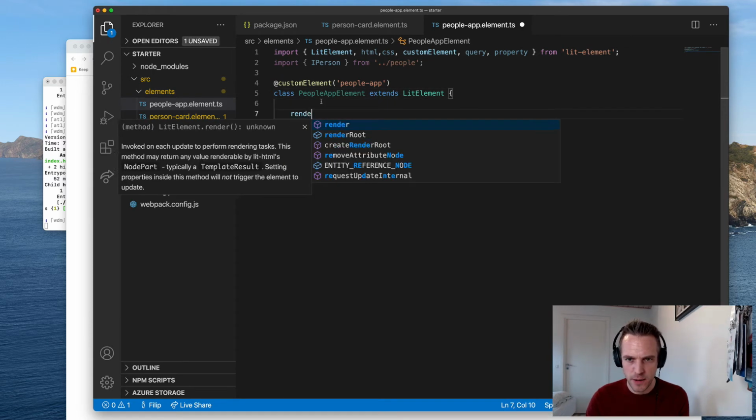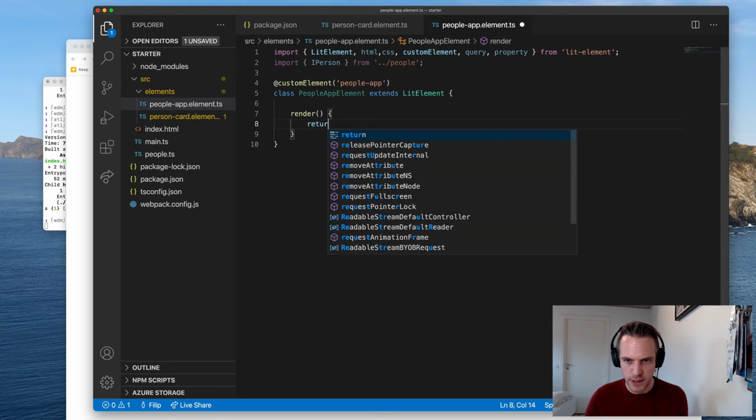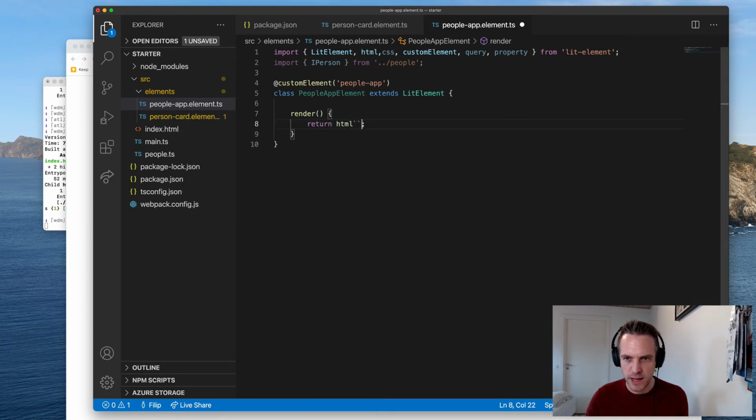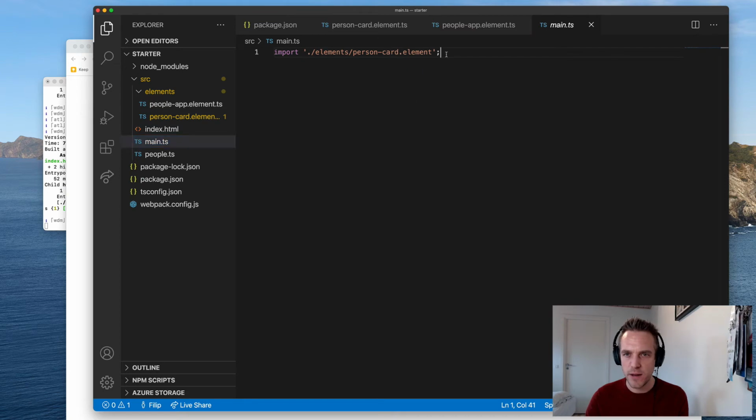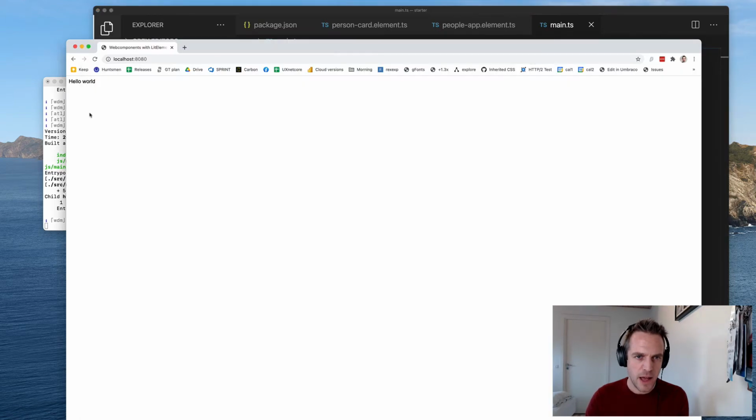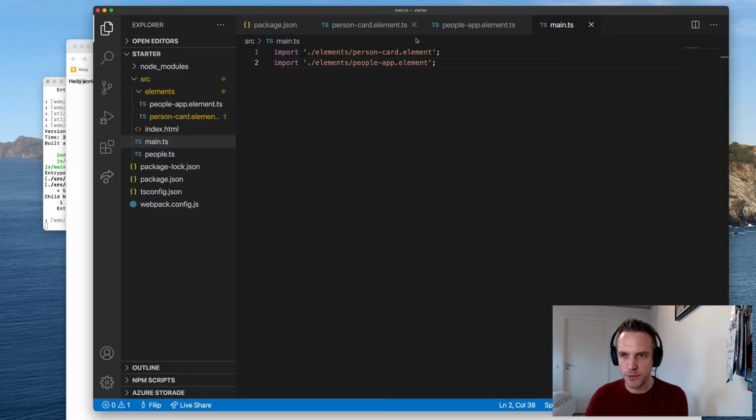And let's see if it works. So let's return the HTML tag and write something like hello world on it. And of course, we need our main entry point to now include both files. So also have the people app element like that. And now we see we get the hello world.